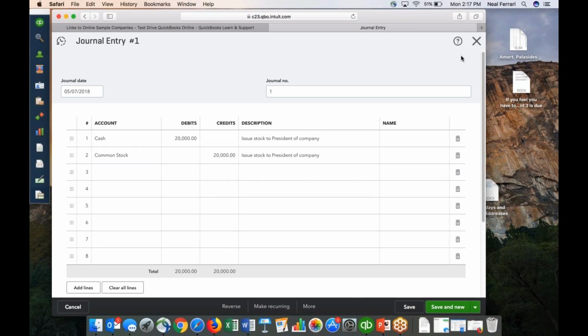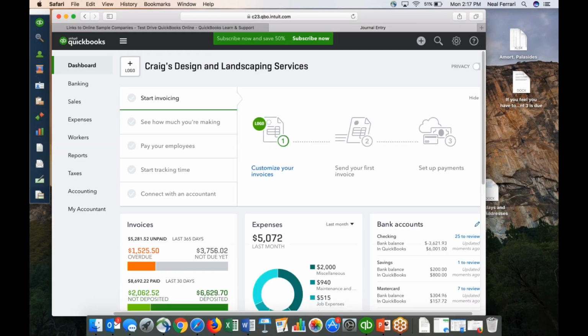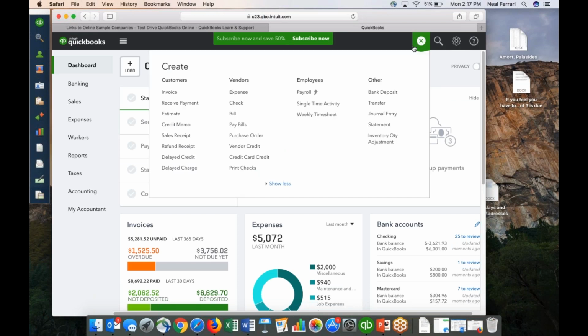So I've done my journal entry. I'm going to exit out of here. And the next thing I want to do is, again, go to the plus button, except this time I want to do a vendor transaction. And you can see under the vendor menu, I have a lot of different options here. I can key in a bill, I can pay the bill, I have credits down here, I can print checks and so forth.